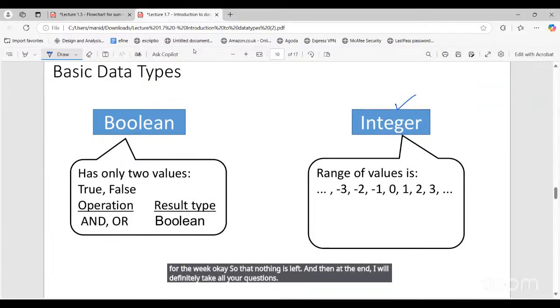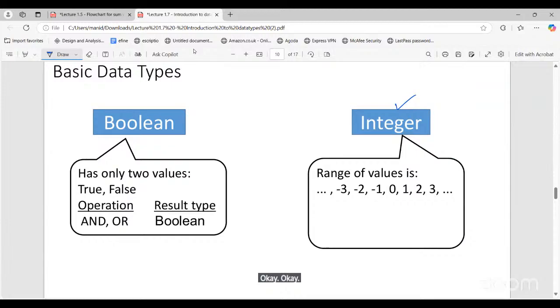All right. Now next we have integer. Like I said, integer can be of different types.